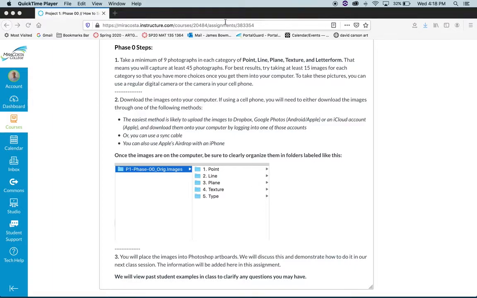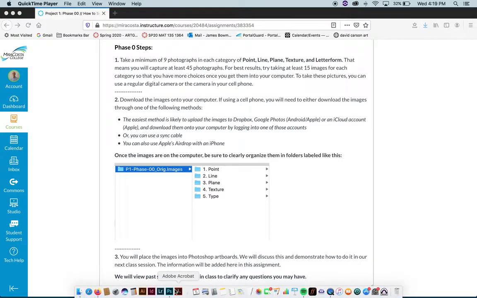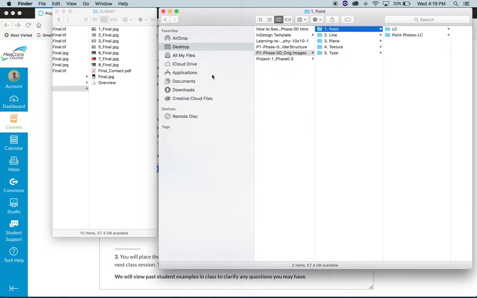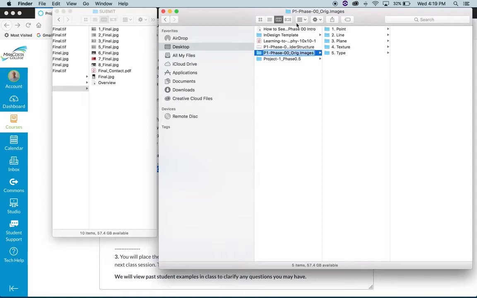Okay. So let's look at our images here. Some of these folders you're not going to worry about. These are some of my things. But if I have my original images folder here, and then I have my point, line, and plane, I don't have them totally populated. I'll use type. I have 9 images or 10 images in the type category. That's what I chose to focus on for this.